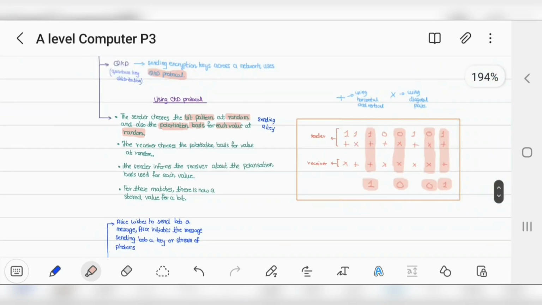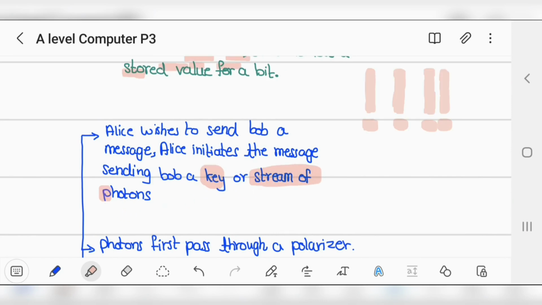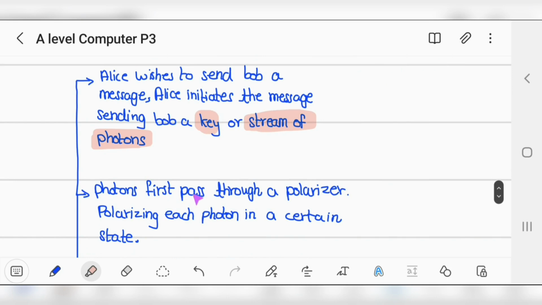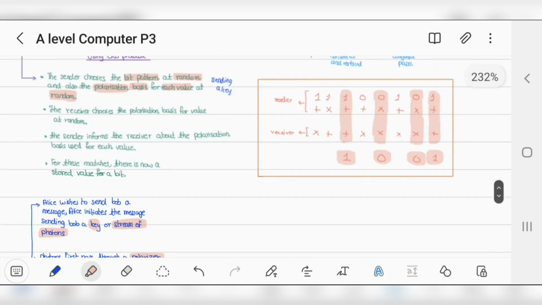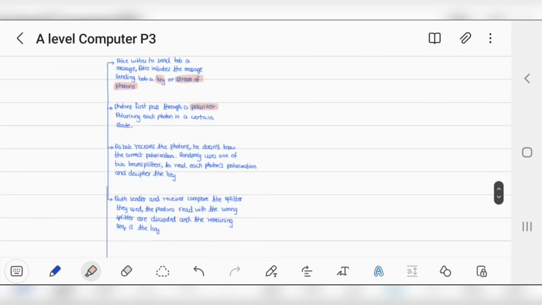Okay, so what's happening here? Let's start from here. Alice wishes to send Bob a message. Alice initiates the message, sending Bob a key, a stream of photons. The photons first pass through a polarizer, like this one, polarizing each photon in a certain state. Alice has created this number of photons, vibrating in a specific direction, representing the bit values, and Alice has sent this message.